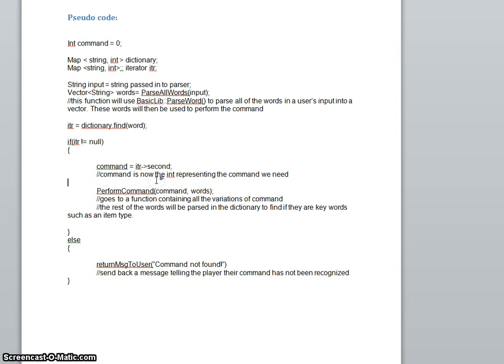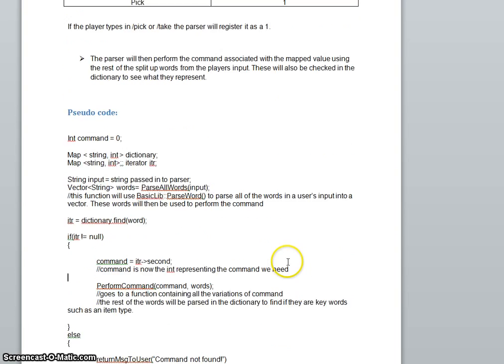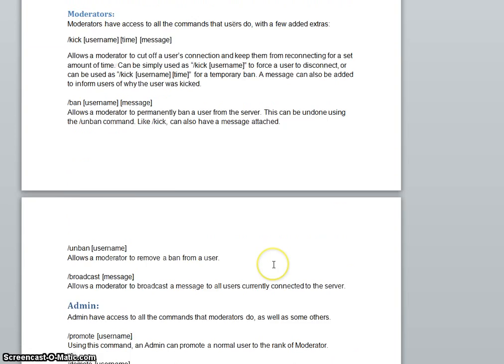And if the iterator returns null, then it means that the user performed an invalid command. Rather than what happens in the simple mode, where it would take that the player has just typed in something they wanted to say and just say it out, this will instead return a message just to the user, command not found. So as opposed to telling everybody that he wanted to pick up sword, it's instead just going to send back to him. And that's pretty much the pseudocode for my parts of the project.